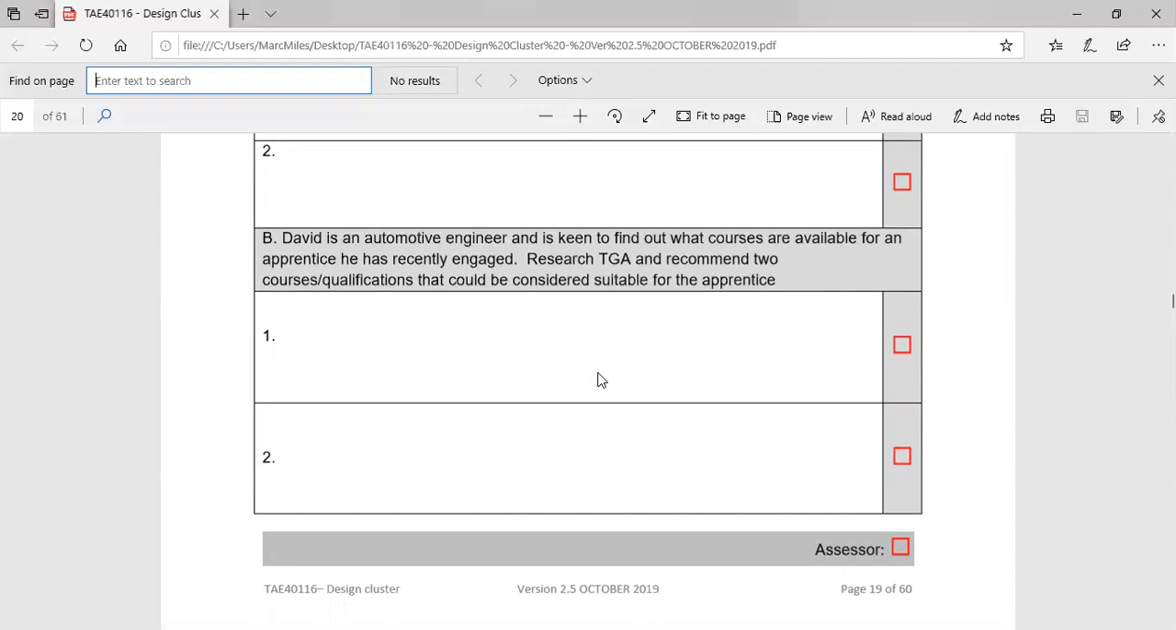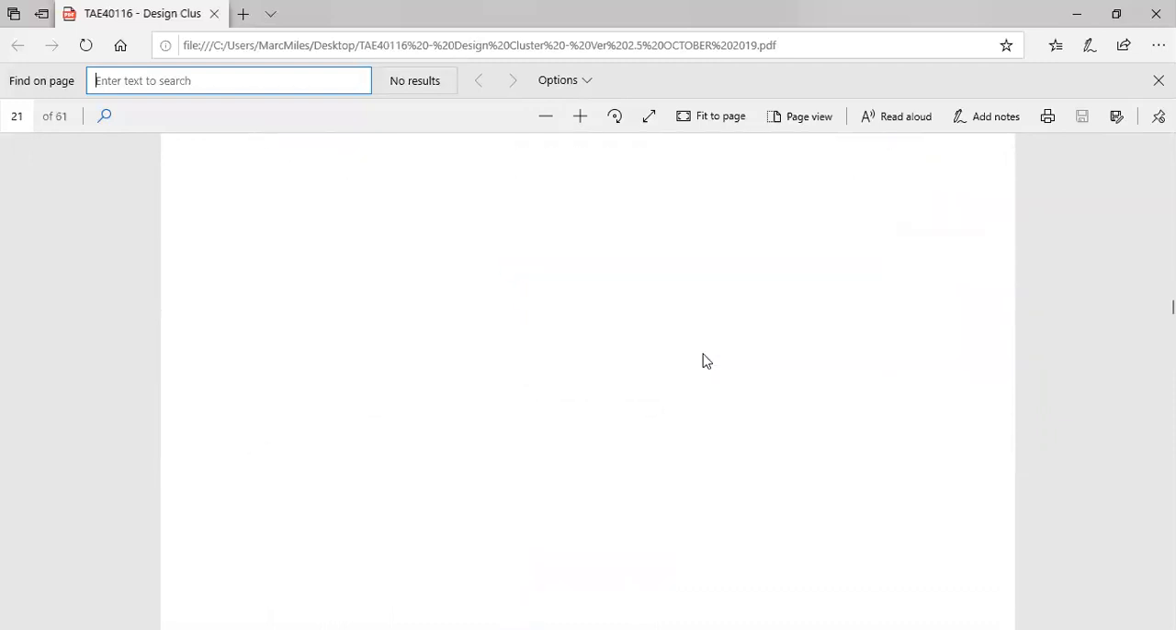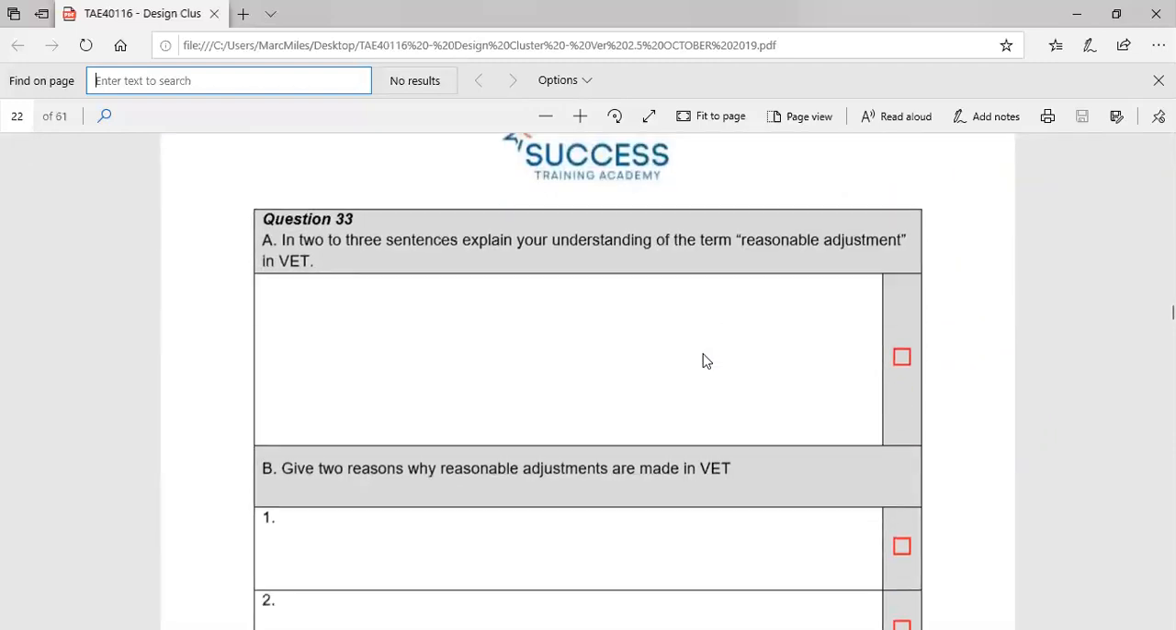And just experiment with the keywords that you come across and know that there's no perfect answer, but for B here, you want to probably recommend a certificate 1, 2, or 3 because we've got an apprentice that's starting, not a higher level person, okay? So coming down, question 33.